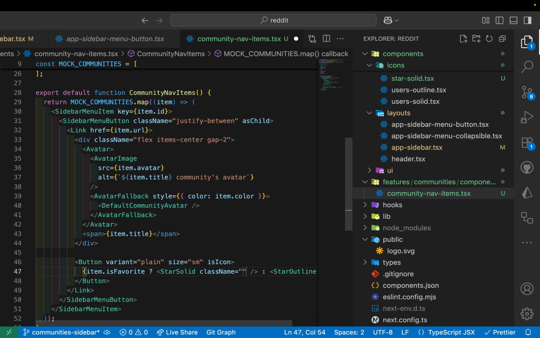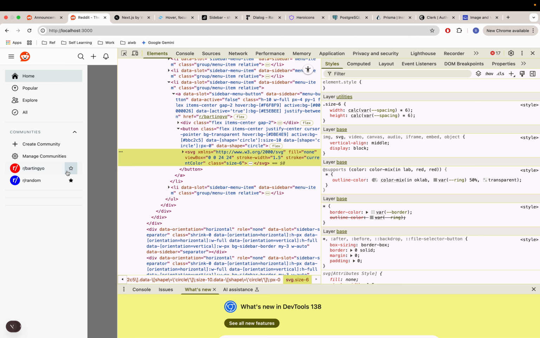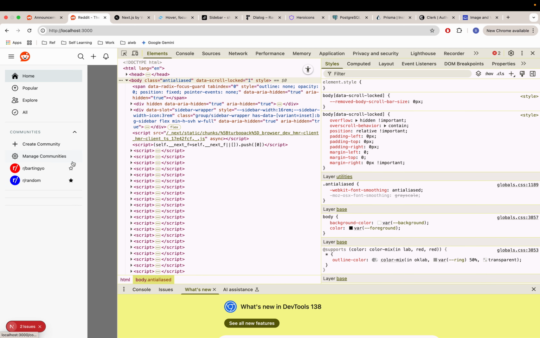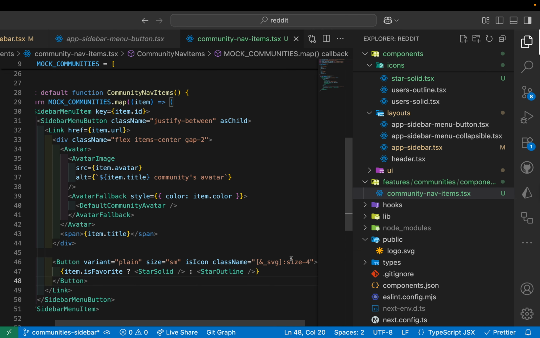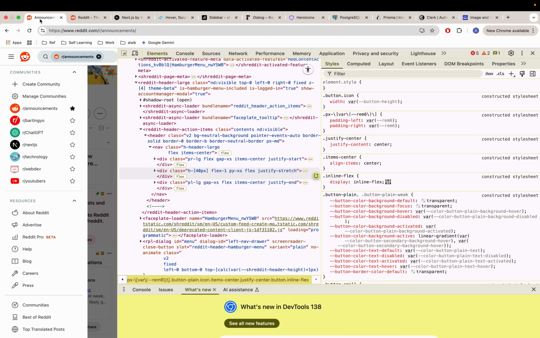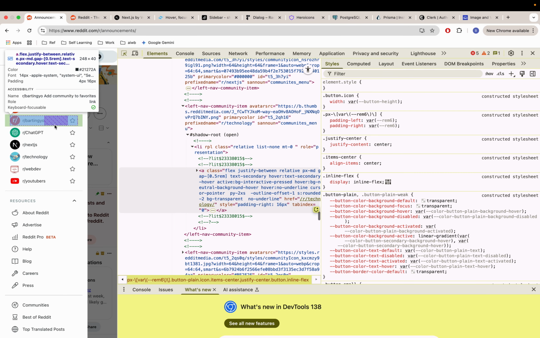So class name, if you want, you can give the class name here to override. I would say button SVG, the size to be 4, maybe. Let's give it a shot if it's gonna work. Oh yeah, it's working. The size is too small, right? Yeah, very small. Let's give maybe 5 to see. Yeah, 5 is good. Size-wise is good, but this stroke size is different, right?